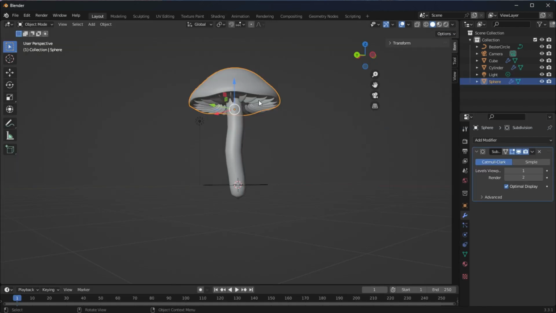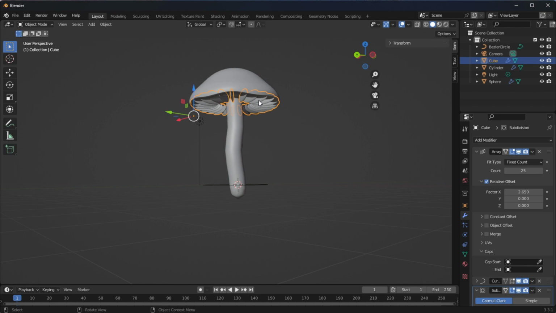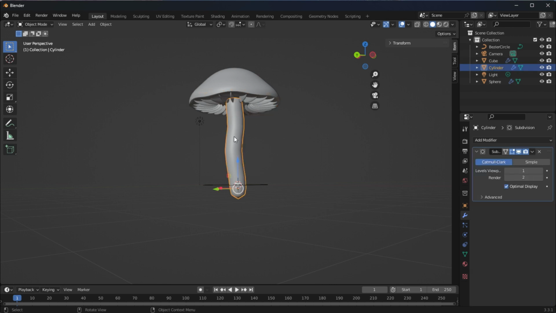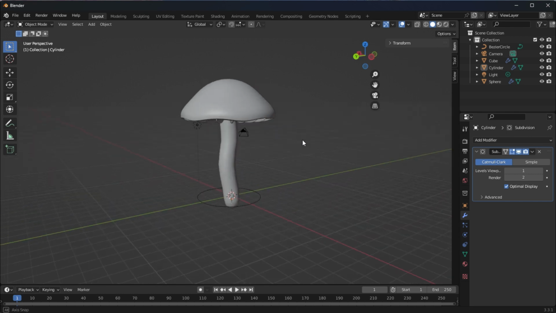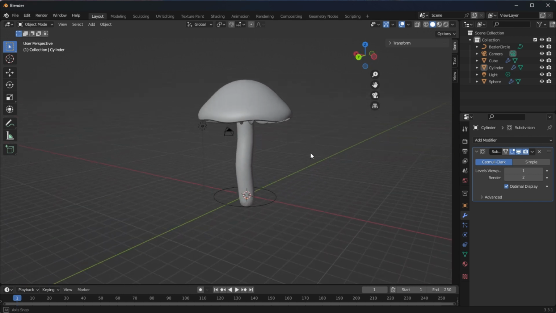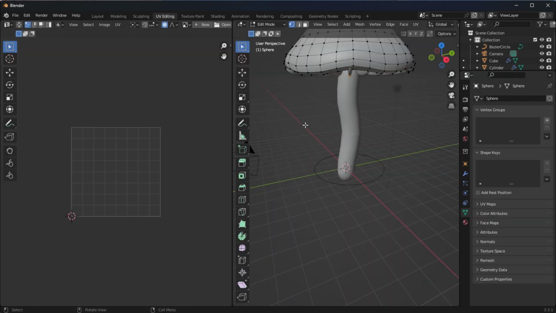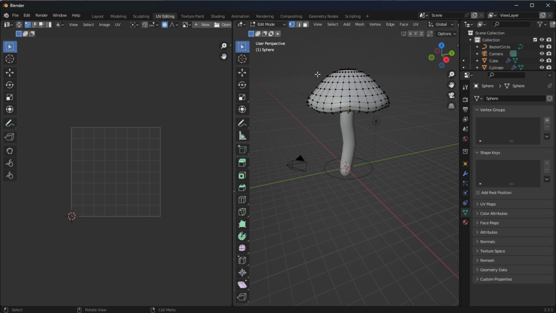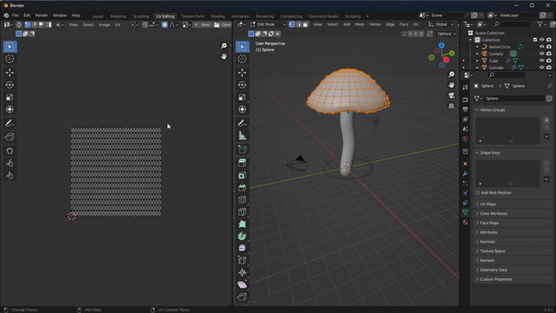To start off, we need to unwrap the different parts of our model. For this model, we have the cap, the stem, and the gills, which will have slightly different colorations. We'll have to repeat this process for each part of the model, but let's start off with the cap. So first off, we're going to go into our UV editing tab. And in the layout tab, if we tab into edit mode and hit A, we can select the entire mesh.